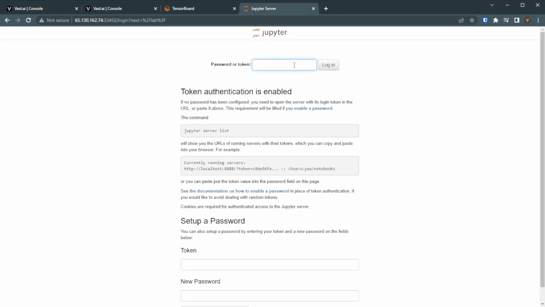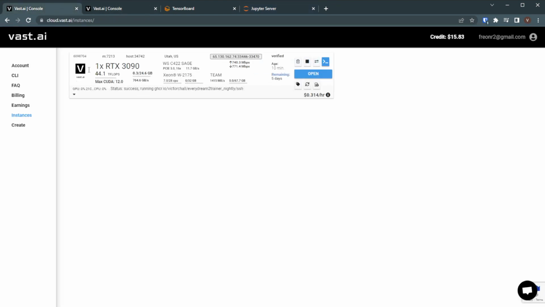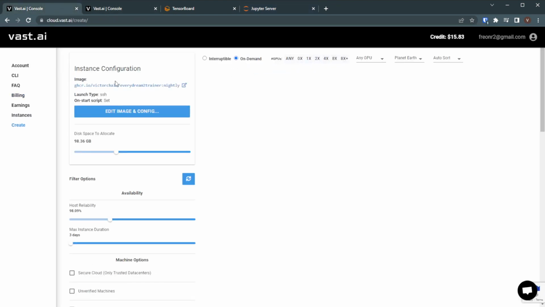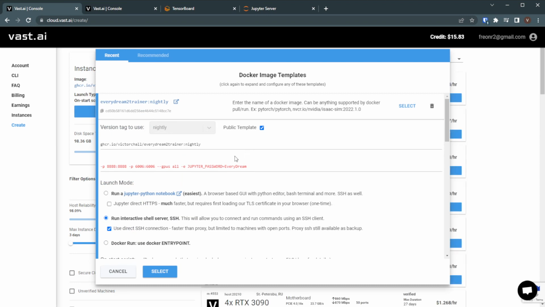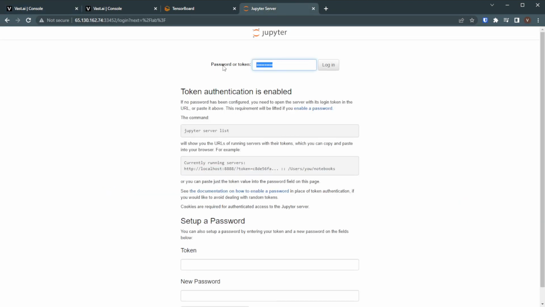And then here's my Jupyter notebook. And since I left the default EveryDream password on here, I'm going to type in EveryDream, capital E, capital D, which you can change in your instance configuration. You can set whatever password you want, but I'm just going to copy the password that I've set there, paste that in here, and log in. And then we are pretty much ready to go. So take a second to load.